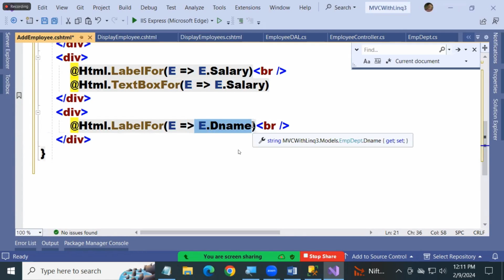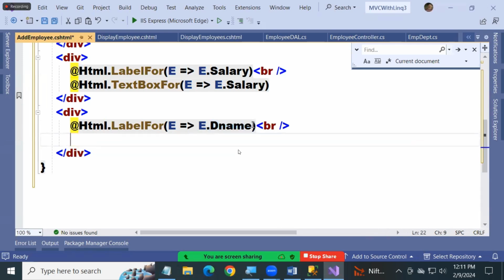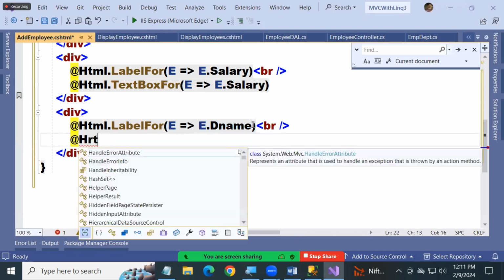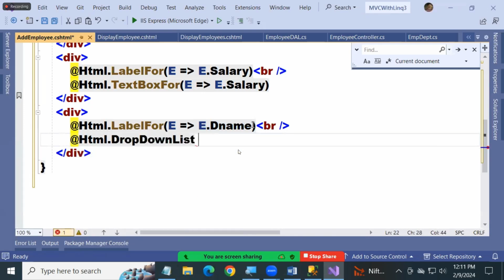What is this, sir? Yes. You will show numbers, but you will understand here what is 10, what is 20, what is 30, and what is 40. What should be shown? Marketing, sales, production. That is what has to be shown to the user now. So that's why I want to show the name. Okay. And now remember, I'll add a drop down here, adding a drop down at the rate HTML dot drop down list. Clear. This drop down list has to get the data from where?